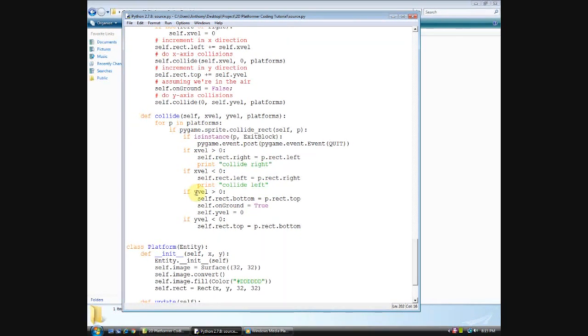Then we have if y is greater than 0, which would be if the player is moving down, self.rect.bottom equals p.rect.top. The bottom of the player rectangle equals the top of the platform rectangle, so the player can't fall any further. Self.onGround equals true because the player has landed on a platform, and y velocity equals 0 because the player is on the ground and no longer falling.